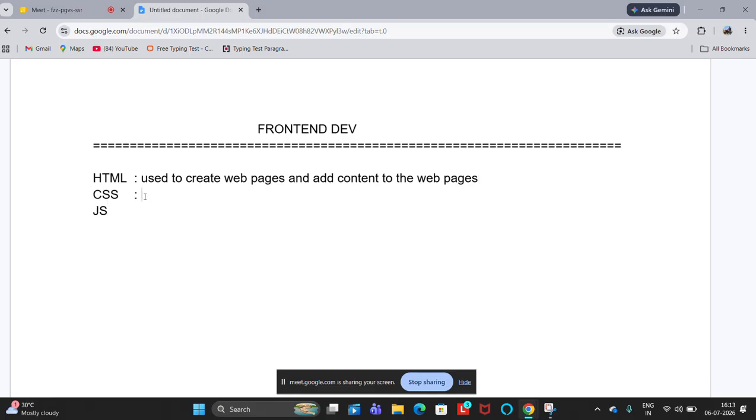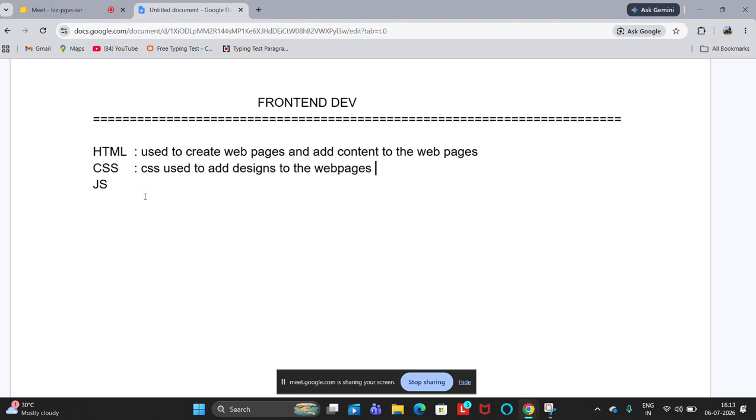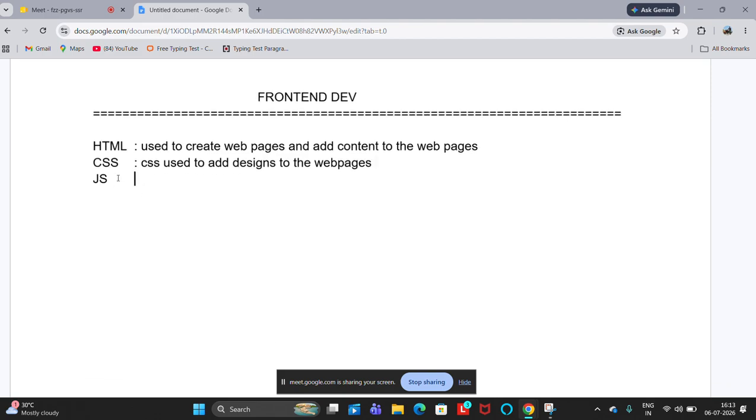Next, CSS also we have completed. What have we learned in CSS? Design purposes. By using HTML we have added different types of elements, and all those elements we can provide designs, or styles, to the web page. So CSS is used for what? To add designs to the web pages. HTML is used to create web pages and add content to them. CSS is used to add designs to the web pages. That is what we have completed.